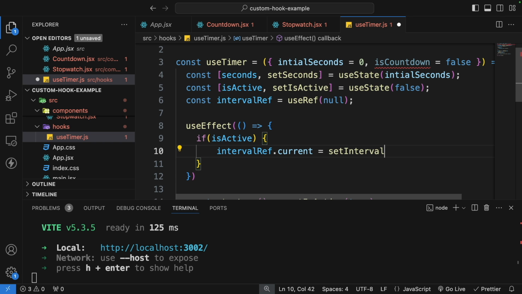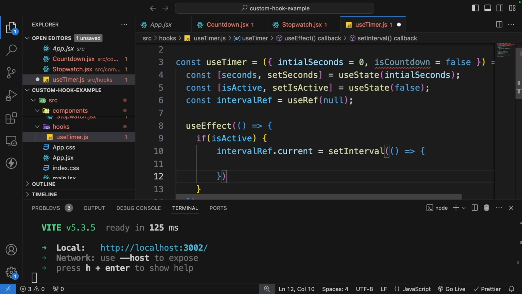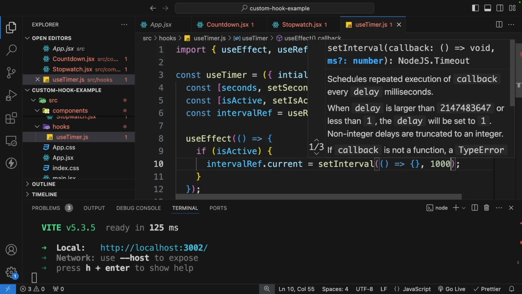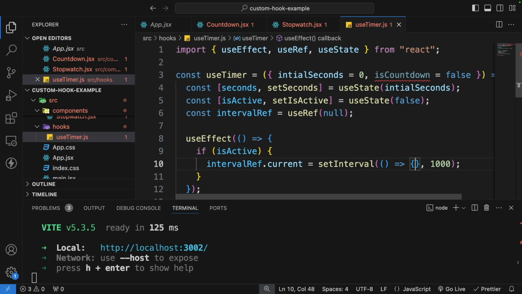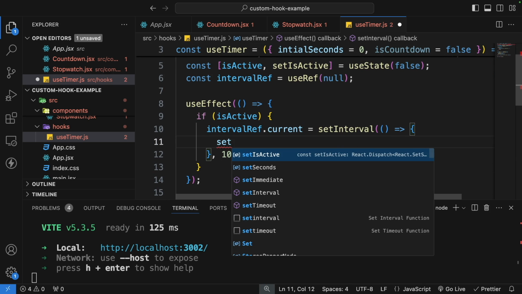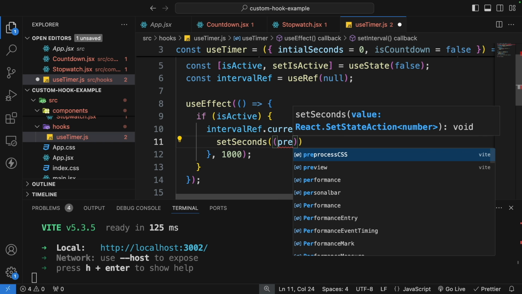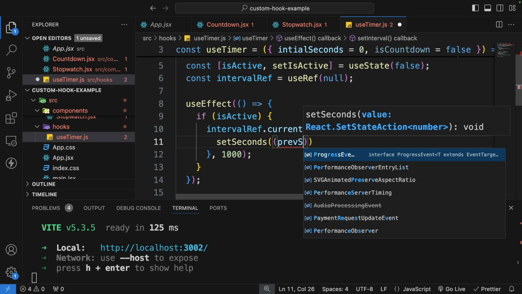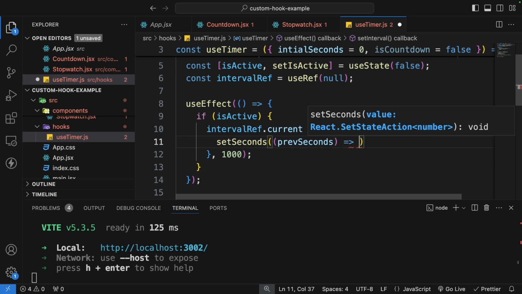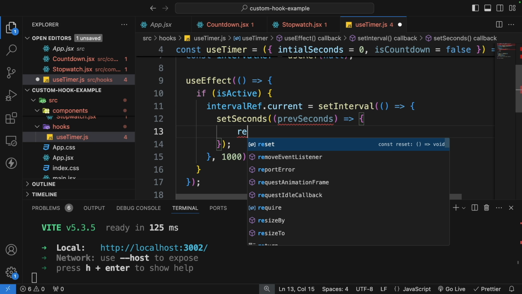So let's have a setInterval function. This setInterval function will be running every second. That's how we are going to increase the stopwatch: 1 second, 2 seconds, 3 seconds. Every time this interval function runs and sets the value, we are going to have this setSeconds, and setSeconds is going to give us the previous seconds. So we will have prevSeconds, and then we are going to create an arrow function. Now what we will do here is just return.